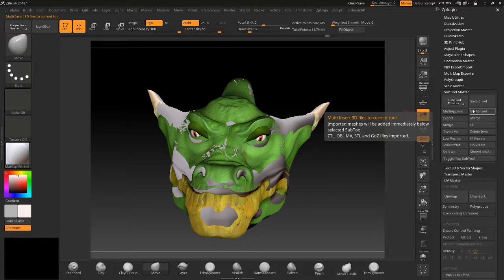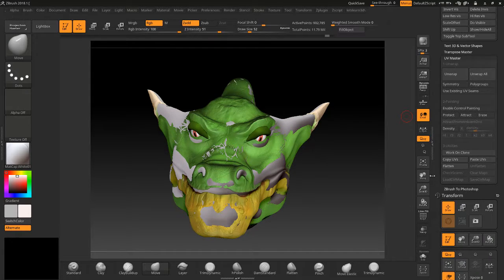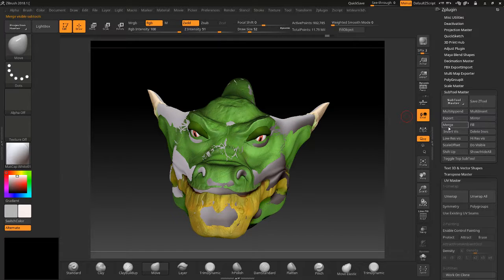And this one will be added below the subtool. Okay, so this inserts it below the subtool. This adds it to the bottom of the list. Yeah, I mean, you can manually just add it to the bottom of the list, so it really doesn't matter which one you mess with.